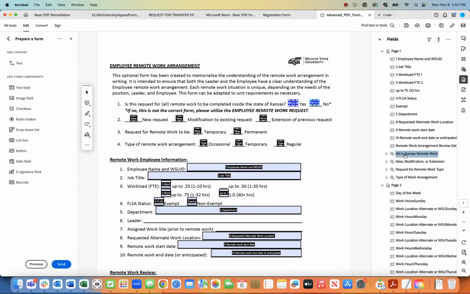Okay, so I'm going to come down here. I'm going to left click on All in Kansas Remote Work as a group. And I'm also going to hold my shift key and left click type of work arrangement to select all that stuff. I'm going to pull it up and move it right here. You see the line between page 1 and employee name, and I'm going to drop it. And there's our groupings. Within each grouping are the options.